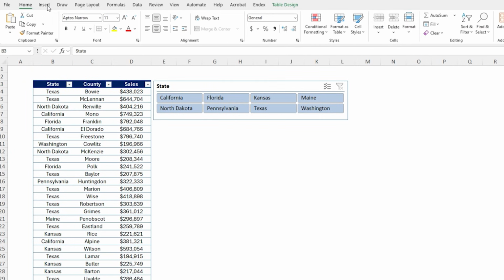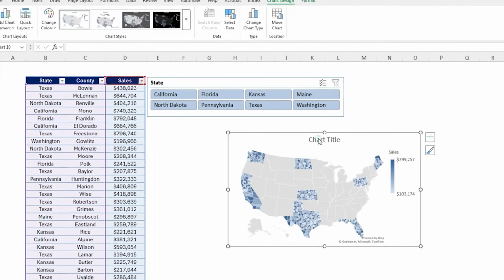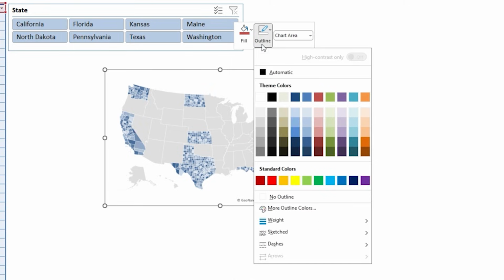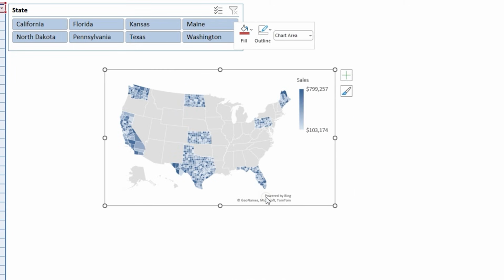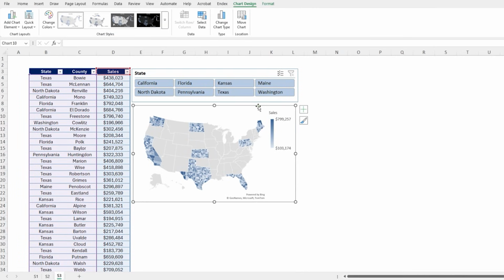Last but not least, the final step is to insert the map chart by selecting any cell in the data, navigating to the Insert tab, opening the Maps dropdown, and selecting Filled Map to create the chart. I like to clean up my charts a little bit by deleting the title and removing the chart border by opening the Shape Outline dropdown and selecting No Outline, but you can format your chart however you'd like. Finally, reposition the chart under the slicer buttons, and we're done.